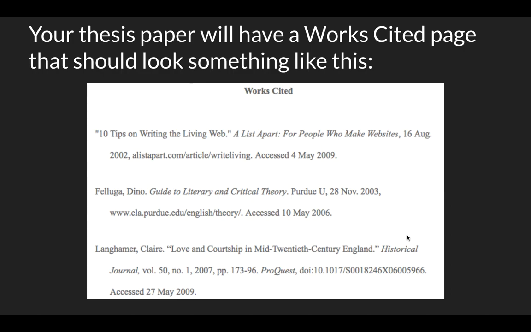So your thesis paper will have a works cited page that should look something like this. At the very end of the paper, you will have the header works cited at the top of the page, and then you will cite at least 3 sources that you used to find information, right? So this is an article called 10 Tips on Writing the Living Web. This looks like a book written by this author, Dino Faluga, and this looks like an article written by this author, Claire Langhammer.